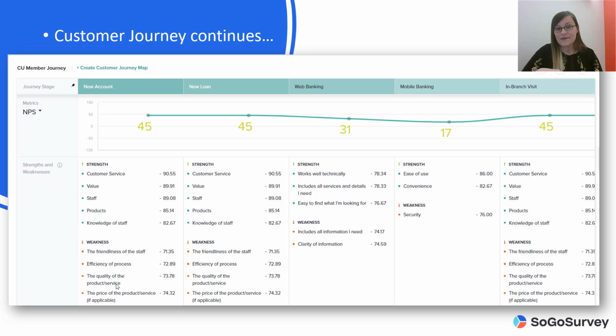And again, these are based on drivers, so things like customer service, value, convenience, all of those things that we've guessed are hypotheses, all of those things that we've guessed are impacting the overall customer experience metrics. Here we can see, breaking them down.